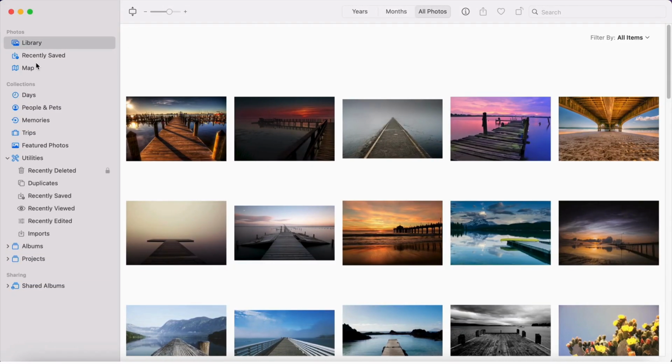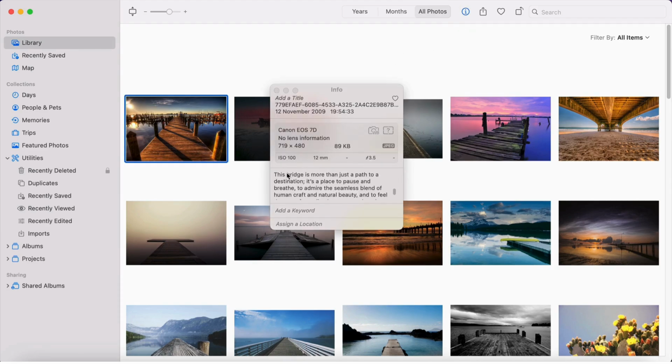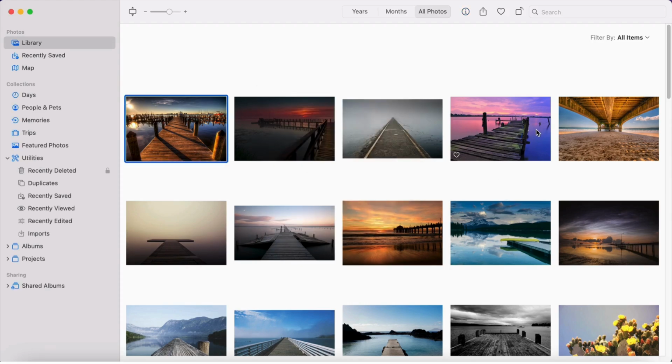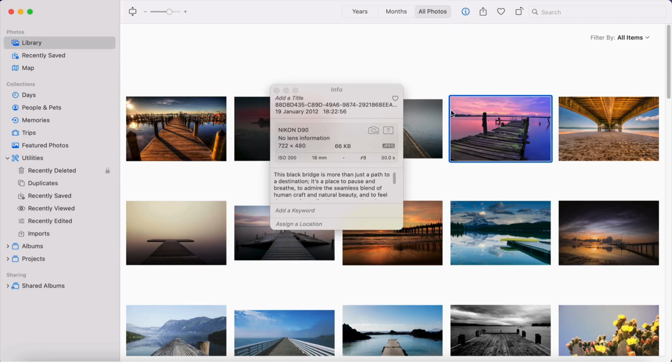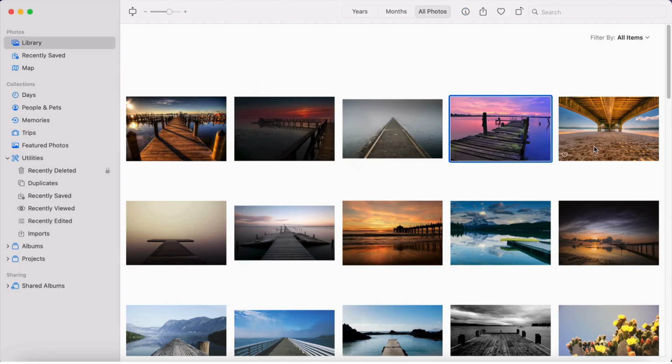Firstly, let's try the new AI search feature. Go to the Photos app and select your library. In my library, I have some images related to bridges with different captions. For example, this one is marked as a normal bridge. This one as a black bridge. And this one as a yellow bridge.